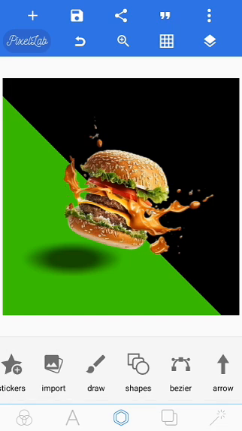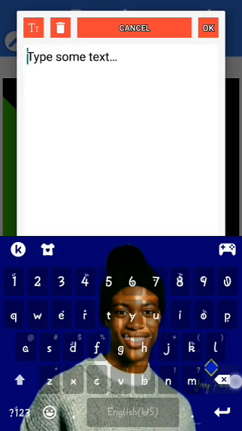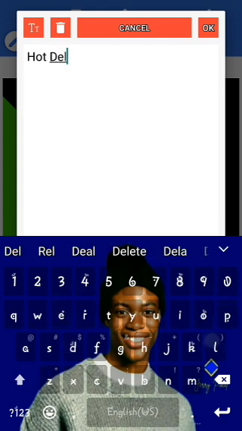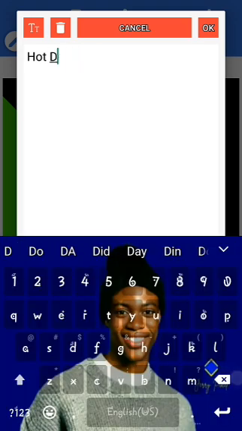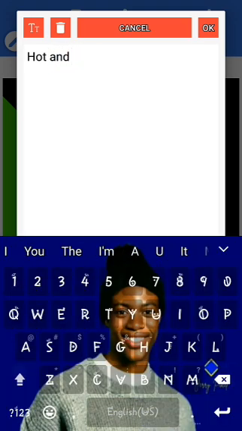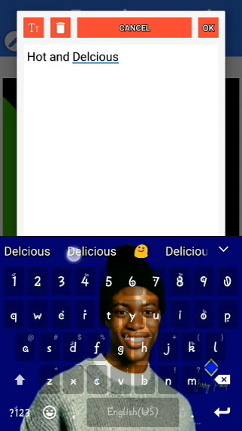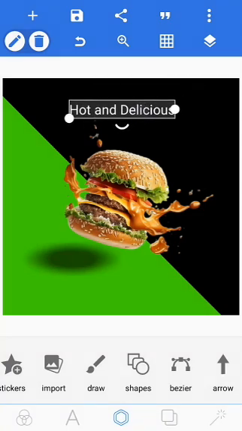Then after that, we're now going to add our text. What we are going to add is hot and delicious burger, hot and delicious. I'll now click on OK. Now we are going to edit this text.